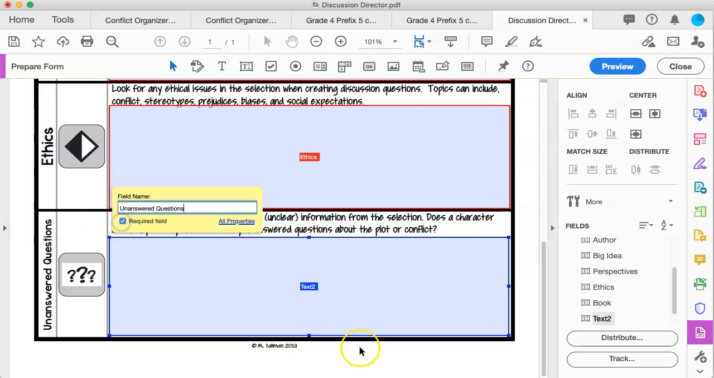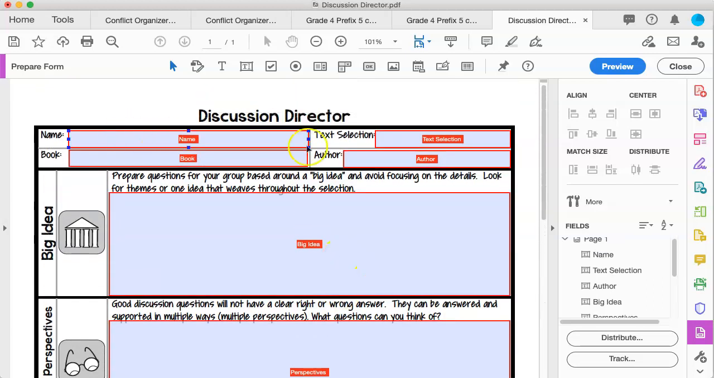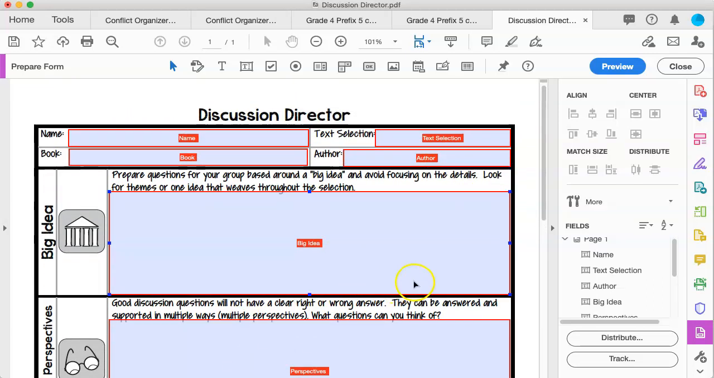Let's make it required, and that is now ready for my students to complete. So now that all my fields are set, you do want to make sure that they are in order. What this means is when a student clicks here and then tabs, they can go to this next field. Now, many students may simply use their mouse to click in the field, but if they do discover they can tab, you want it to go in the correct order.